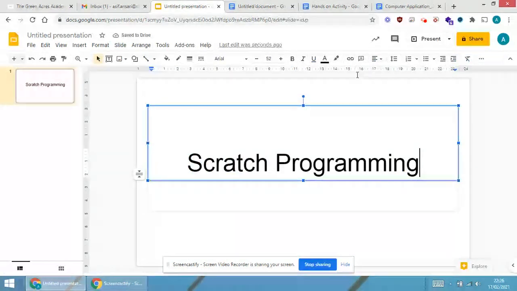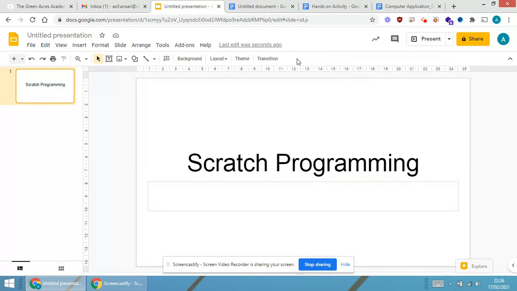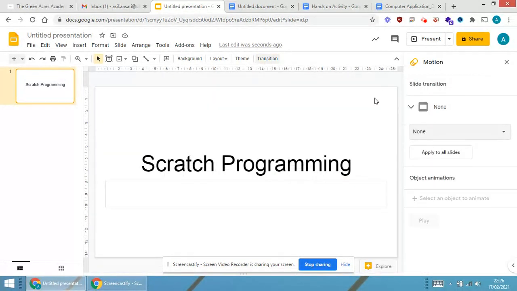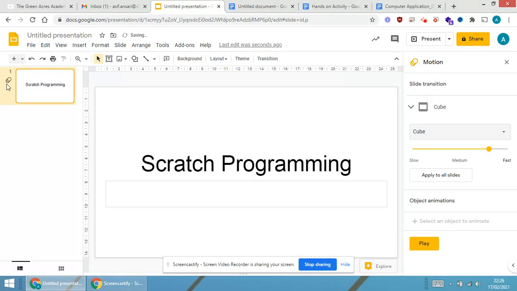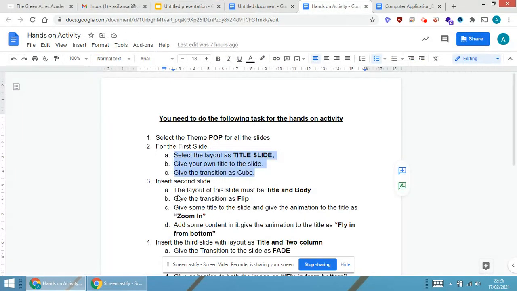How to give the transition as Cube, my kids? We have to select the slide, then go under Transition. On the right hand side, a window will open. We have to select Cube. So the transition is applied to slide number 1.